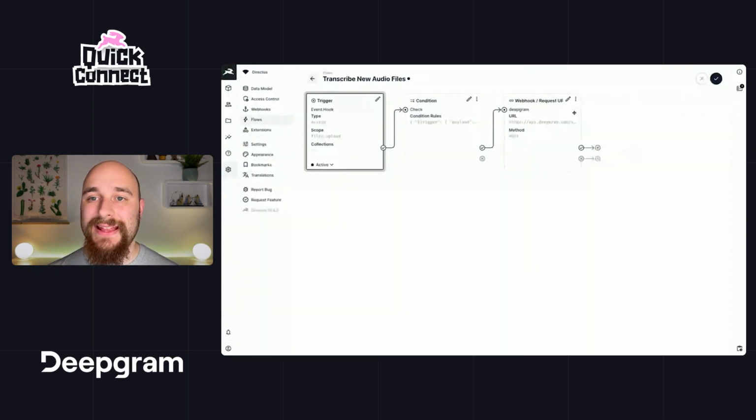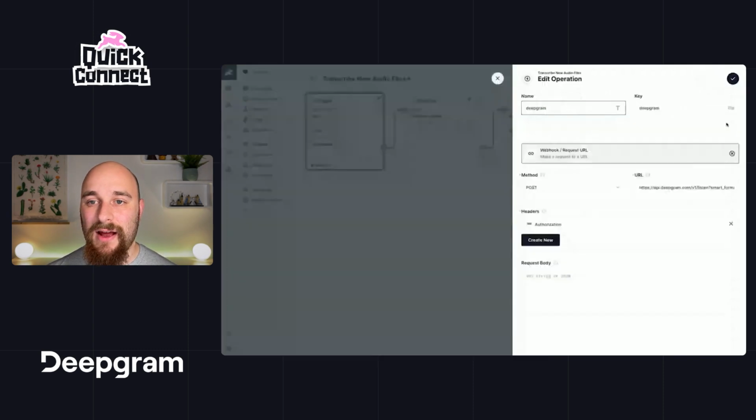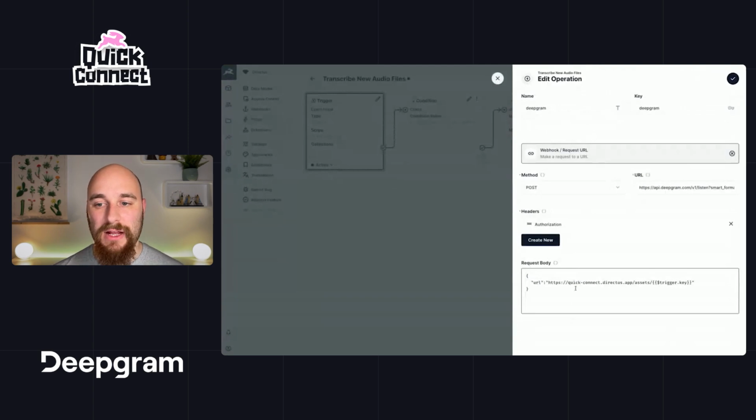So now let's go in and edit this request over here. I'm going to just paste it in and we're going to explain it here. So every asset in Directus is accessible with the full URL of the Directus project, /assets/ the key, the unique ID for that file. So this is now the URL for that file.